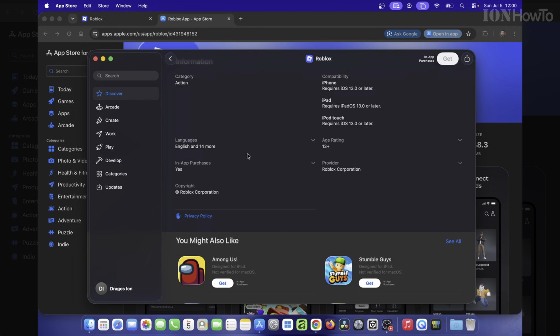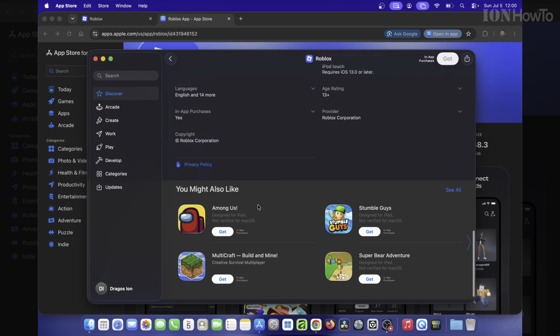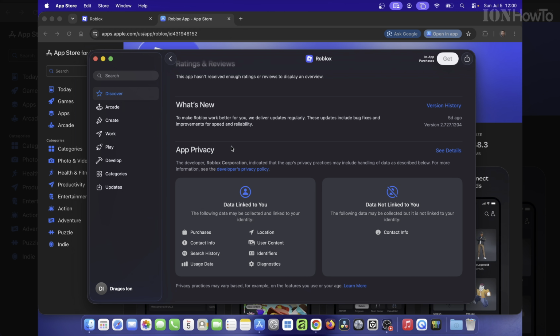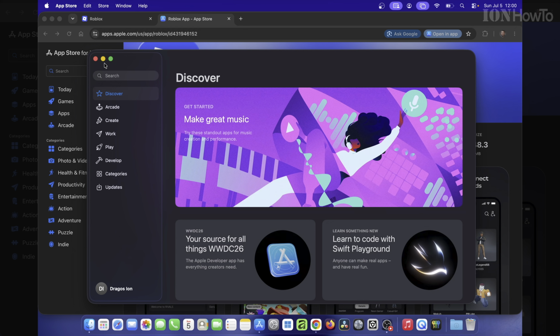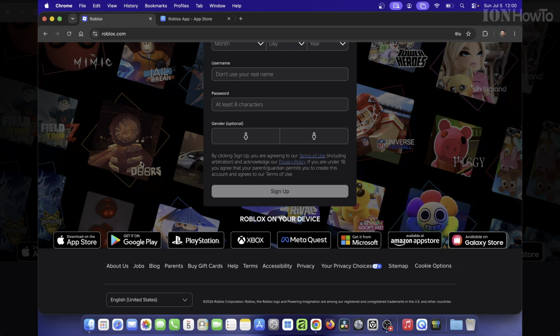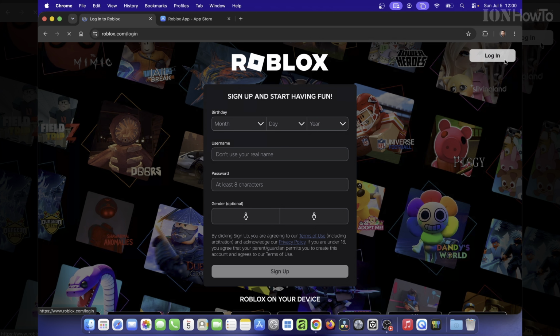And yeah, it seems like there is no option to install Roblox on Mac, but actually there is a way to install Roblox on Mac. I don't know why it's not easy. I think this should be much easier.